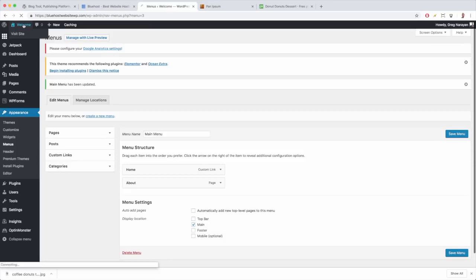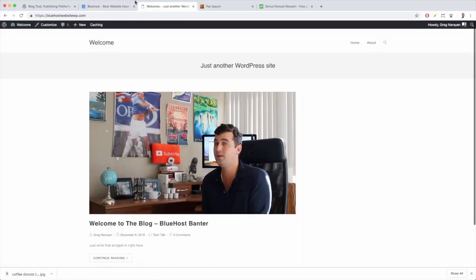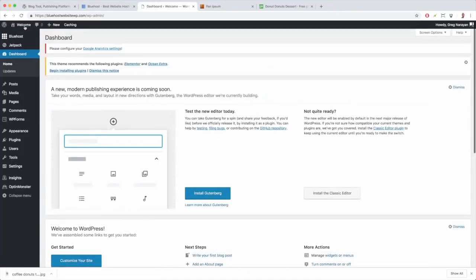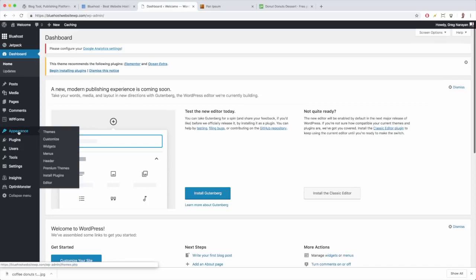All right, let's check out our site now, because we should have a beautiful menu. And we do in the main location, so perfect. Great job. All right, let's go back to our dashboard, and step 7 is going to be clicking on Appearance. If you click on Appearance, it's the same thing as clicking on Themes.